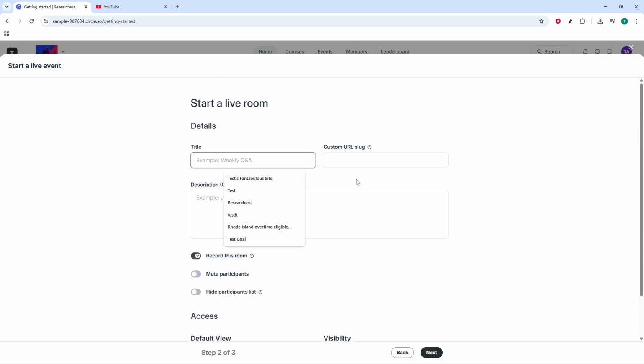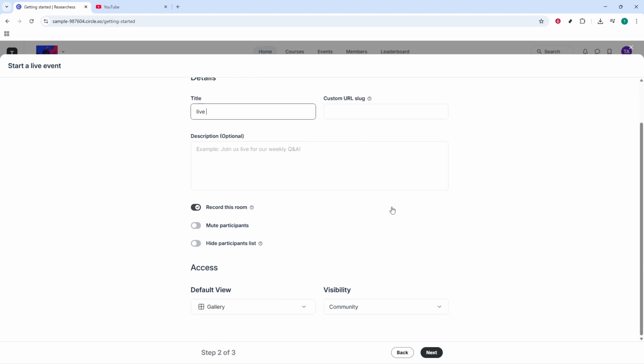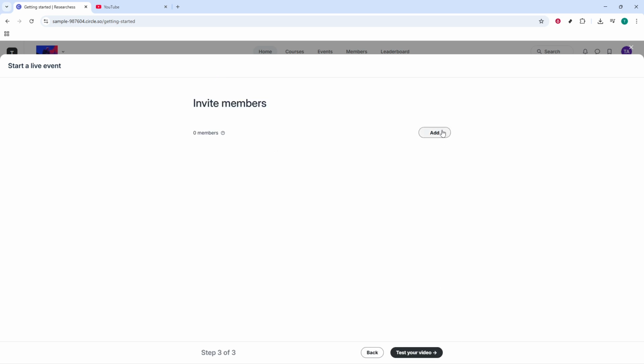Next, configure the date, time, and visibility. Be mindful of time zones so attendees know exactly when to join. Visibility controls who can see the event. Keep it limited for a private community session or open it up more broadly if that fits your strategy. When everything looks right, publish the draft.